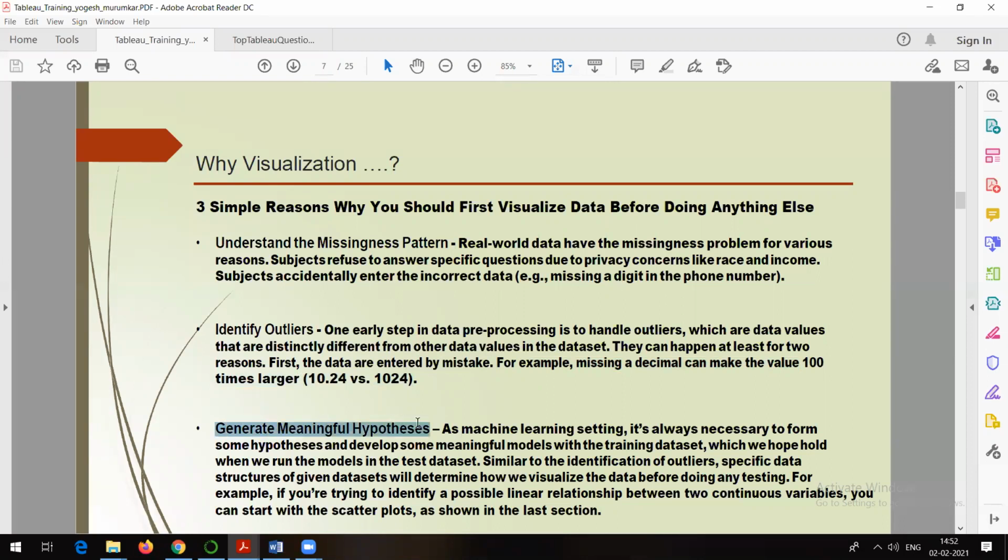And generate meaningful hypotheses. Hypothesis is nothing but something we assume, and then we try to come up with a contradiction of that. So hypothesis is something theoretical, right? It's a theoretical concept. If we make use of these kinds of concepts in data science and machine learning settings, it's always necessary to form some hypothesis and develop some meaningful model with the training data set, which we have already done, right?